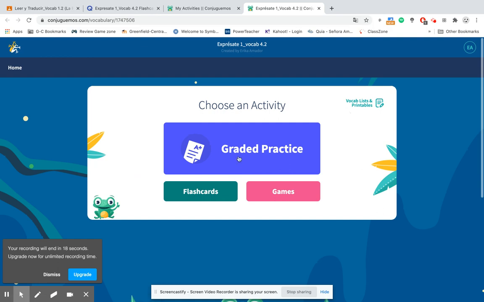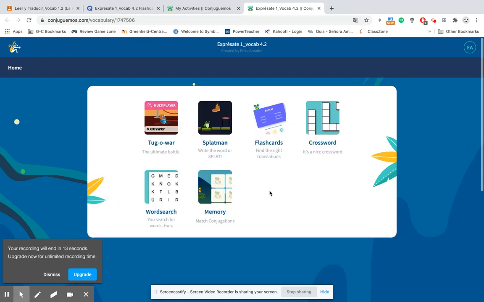We can click on that activity, and then we have available to us the graded practice, flashcards, and the games. The games are really fun with vocab. Again, sometimes the grammar can be a little difficult, the graded practice, because it has to be spot on.